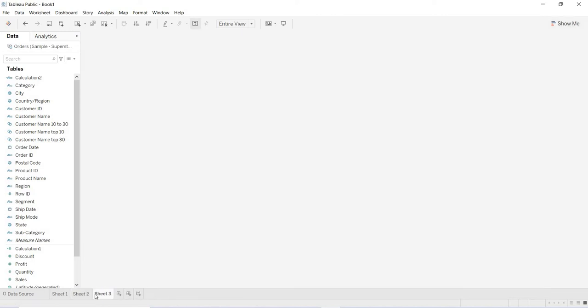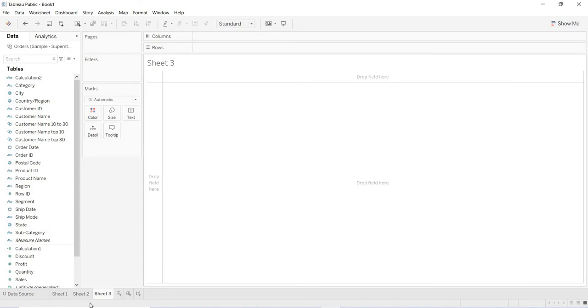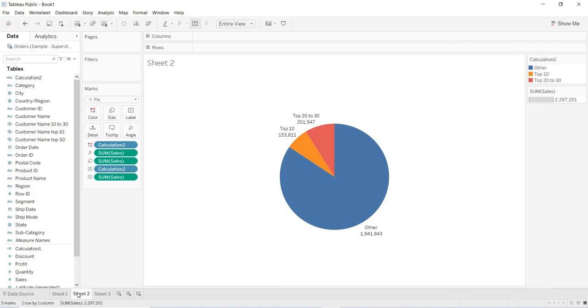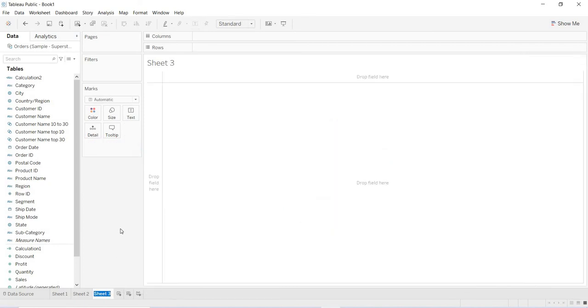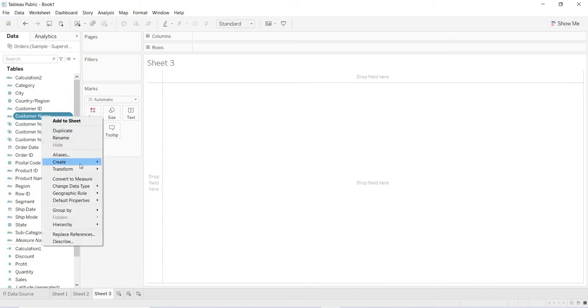In Tableau there is always more than one way to solve a scenario. Here my approach is with sets. So what did I do with sets? This is what I've already done. Let me do it again.